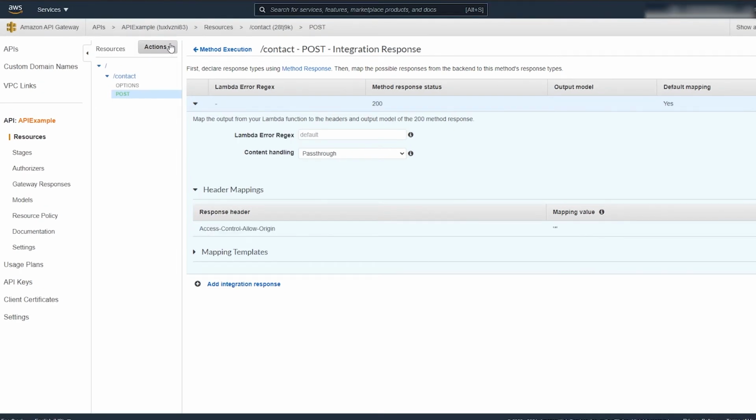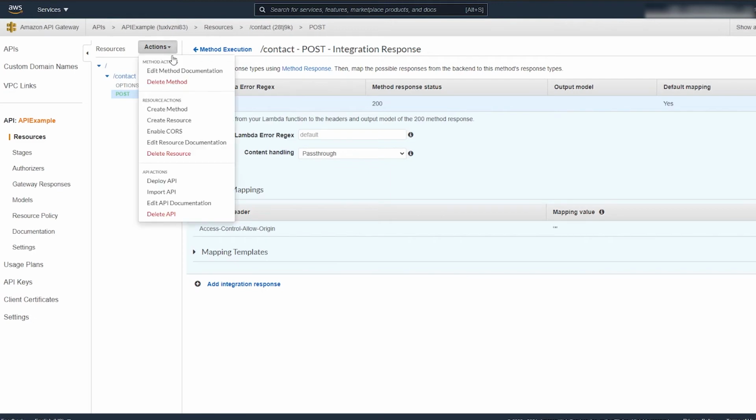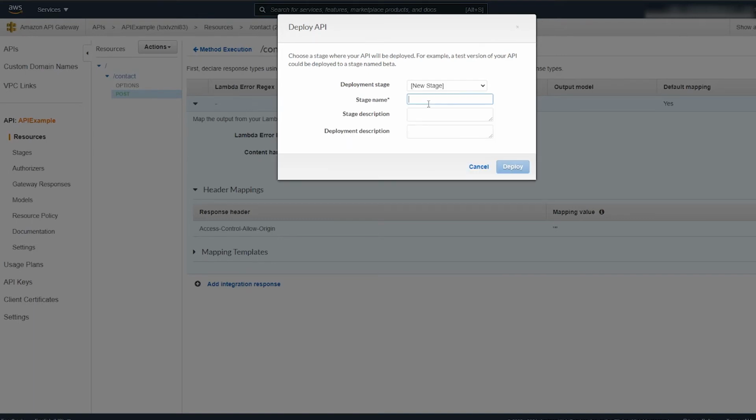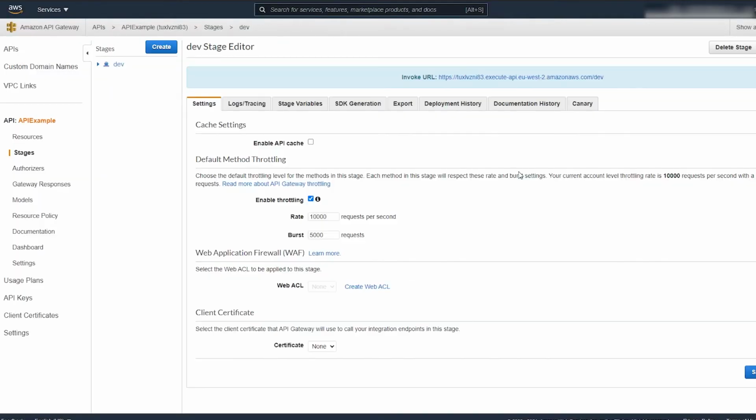Let's deploy our API. For the deployment stage, we're just going to create a new dev stage. It can be anything. The URL for your API is long and ugly. Let's make it pretty.